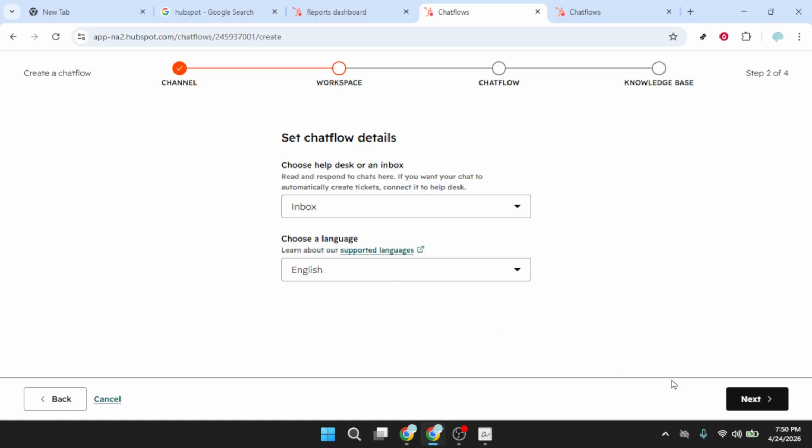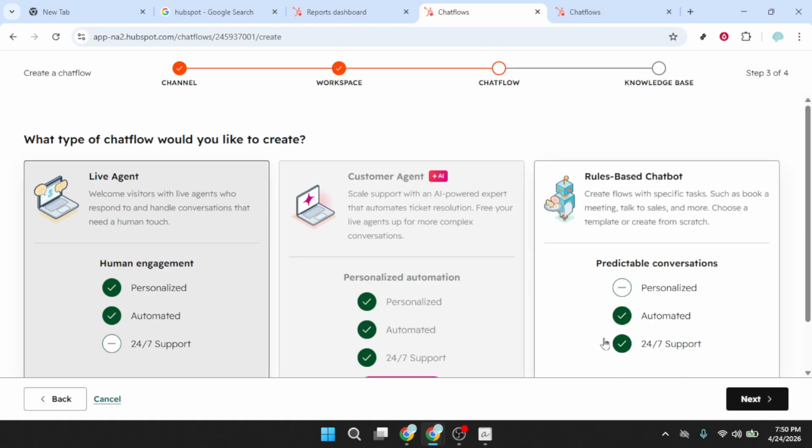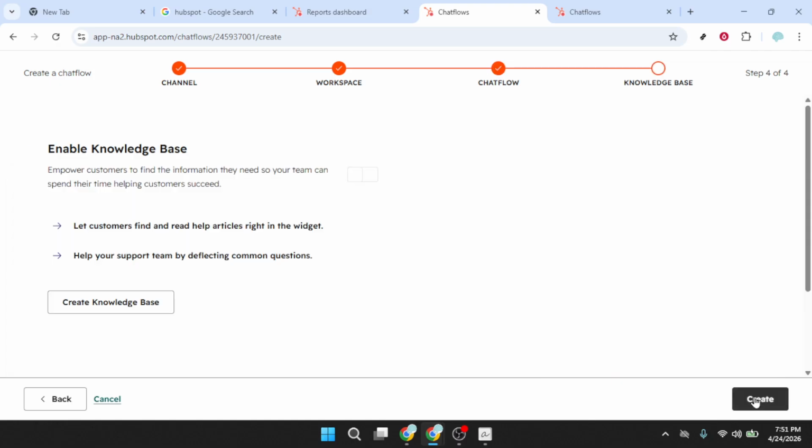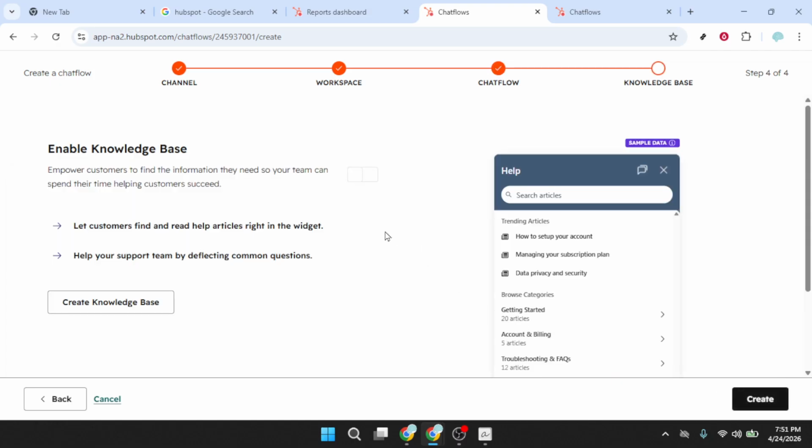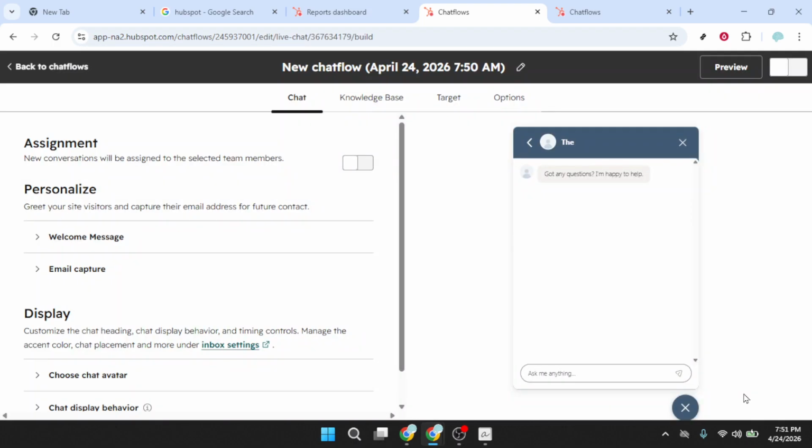Click Next. Now select the type of chat flow you want to build, such as a live chat or a bot. Choose the option that best fits how you want to greet and route visitors, then click Next again. On the configuration screen, you can enable Knowledge Base if you use HubSpot's Knowledge Base. Turning this on lets visitors search articles directly in the chat, which can deflect common questions and speed up resolutions. When you're ready, click Create to generate your first chat flow.